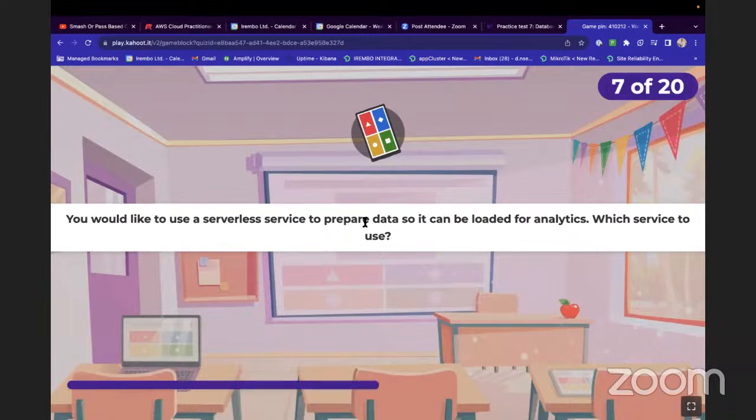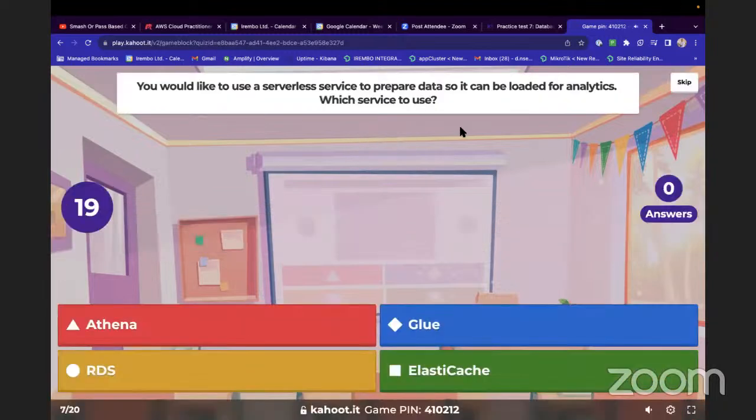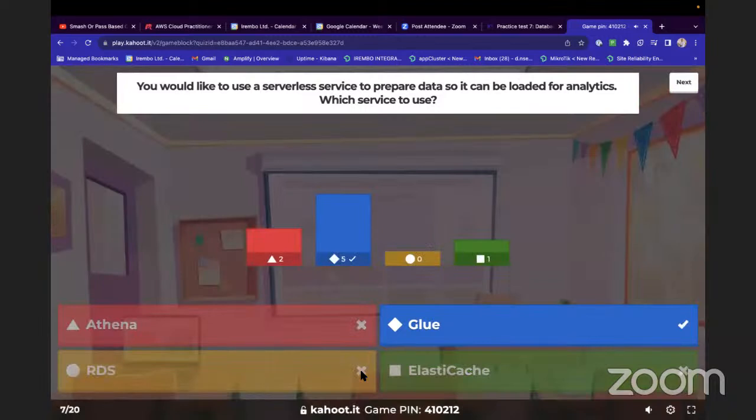Seventh question, you would like to use a serverless service to prepare data so it can be loaded for analytics. Which service to use? Is it Athena? Is it AWS Glue? Is it Amazon RDS or Elasticsearch? Remember the keyword analytics. And yeah, I see that the majority got this one right. And yeah, it's AWS Glue.